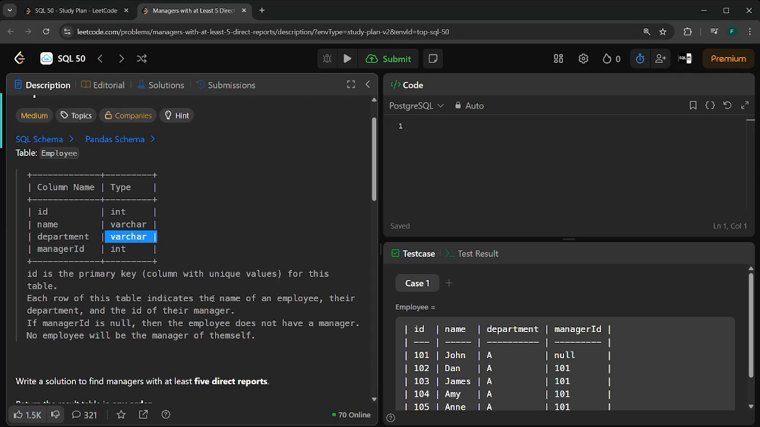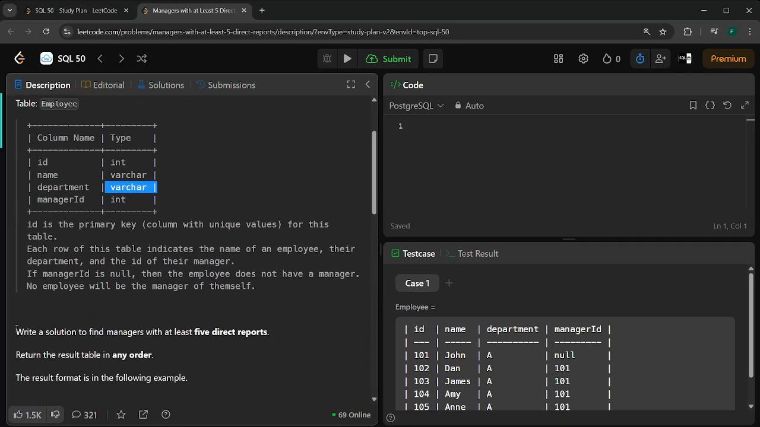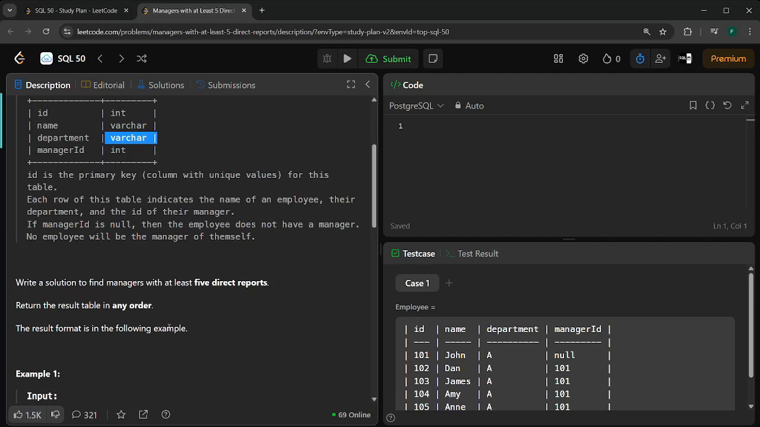Each row of this table indicates the name of an employee, the department, and the ID of the manager. If manager ID is null, then the employee does not have a manager. No employee will be a manager of themselves. Now we are asked to write a solution to find managers with at least 5 direct reports. Return the result table in any order. The result format is in the following example.